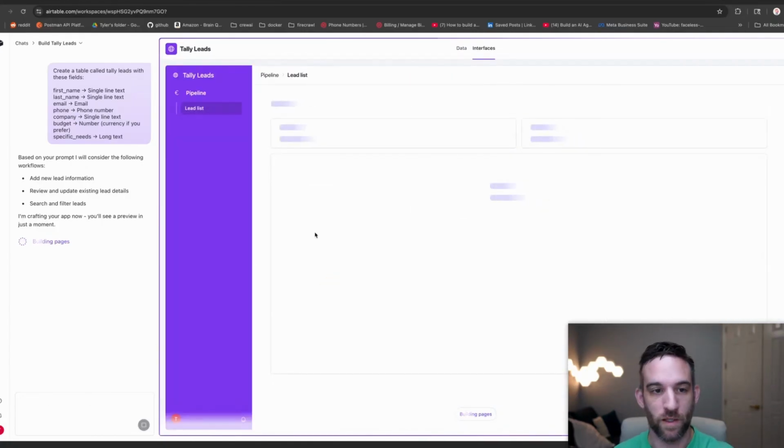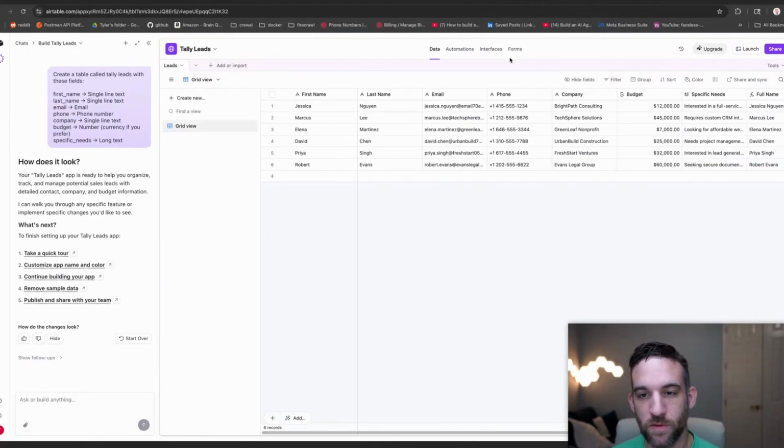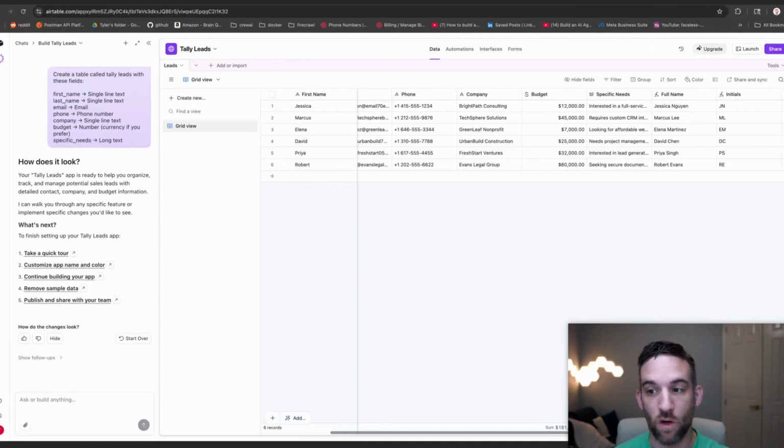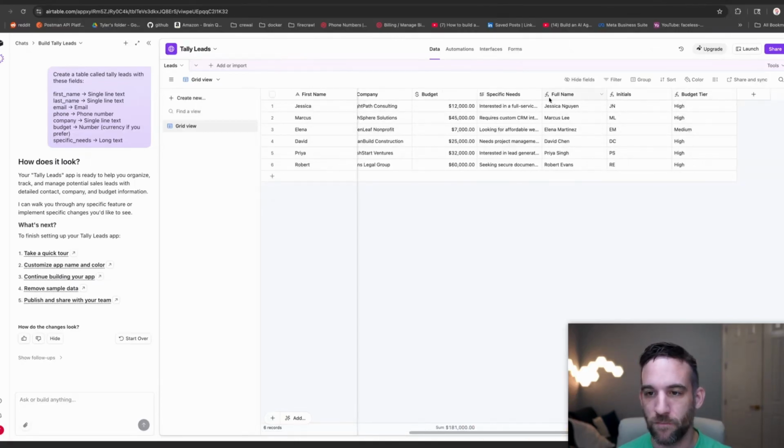And okay, now it's going to create the interfaces. So this is happening, it's doing all of this. You see on the left-hand side is the prompting, the chat. We've only put in the table we want to create, and now it's doing everything else for us. At the top here, we have data, automations, interfaces, and forms. Data is the actual raw data that gets saved. Sometimes it adds in some AI fields automatically. If you see the FX, these are just functions that it created. So it kind of has a budget tier for people.